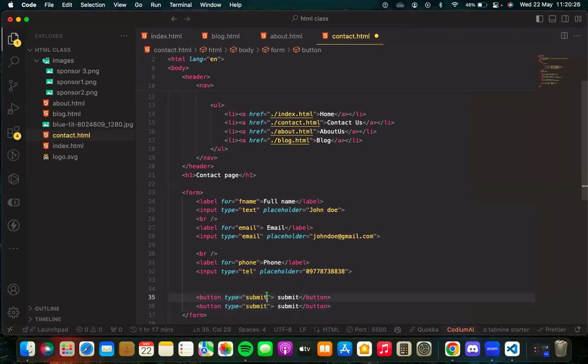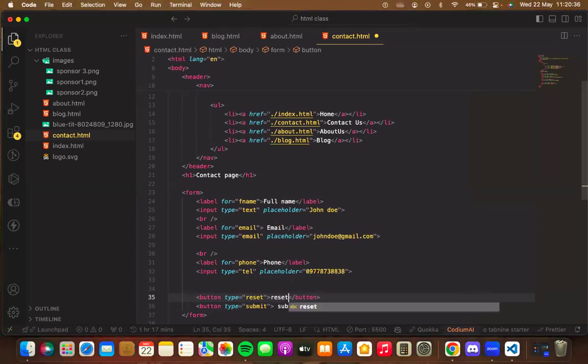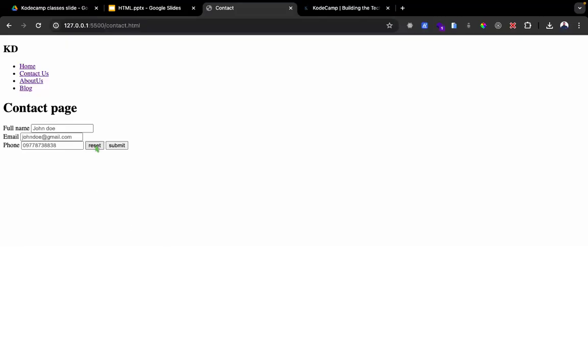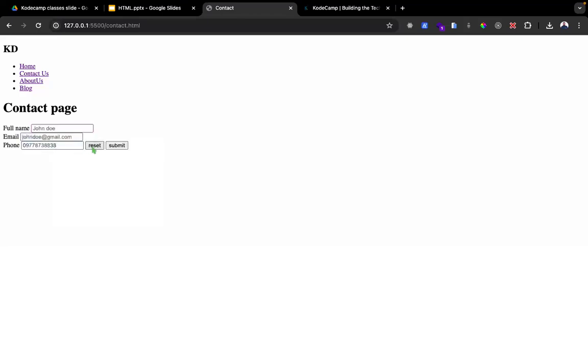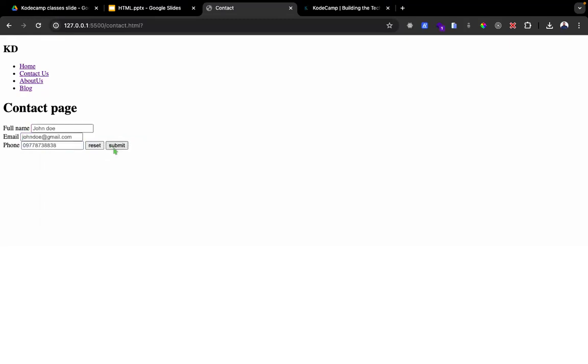Let's have a reset button. As the name implies, reset. This is what it's going to do. The moment I click on it, let me write something here. The moment I click on it, it resets. And the moment I click on submit, what it does is it submits my form if I have anything there. So there are two kinds of submit which I want you to know. There's a get and there's a post.